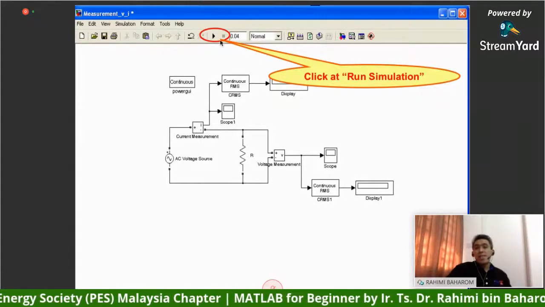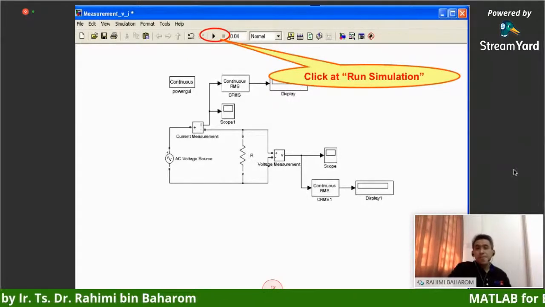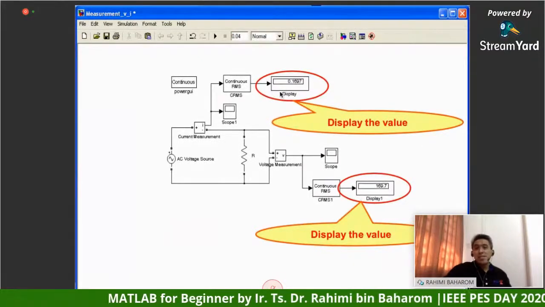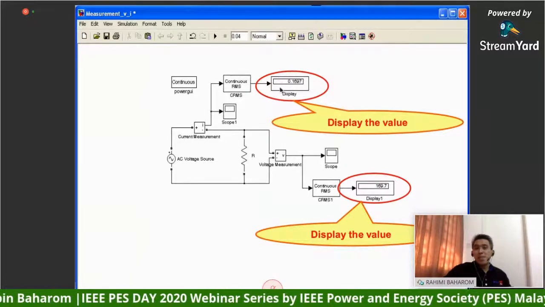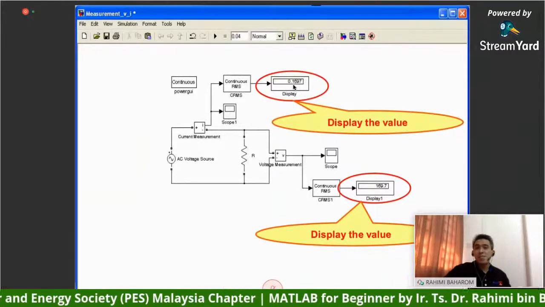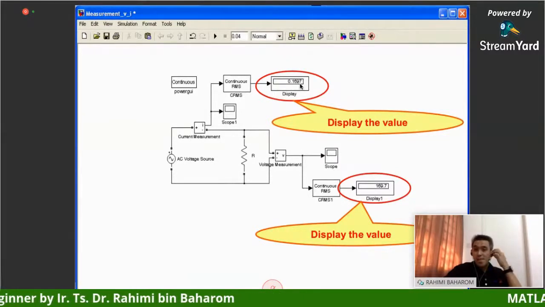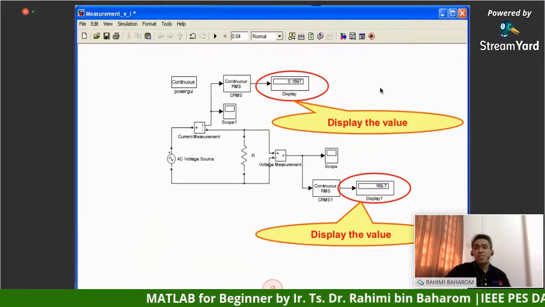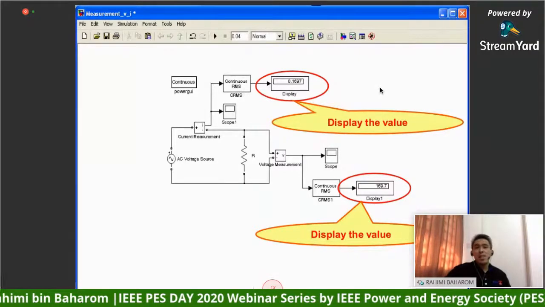Then just click at run or play simulation. Since you click at the run or play simulation button, you can see the measurement with parameters at the display. So this is the value of the supply current, 0 point something. So that's the procedure for how to perform a measurement using MATLAB Simulink.